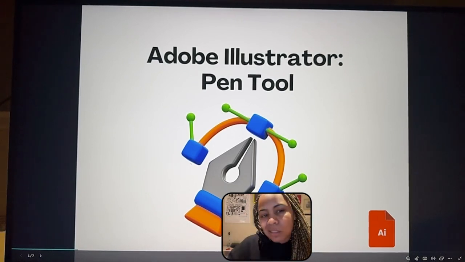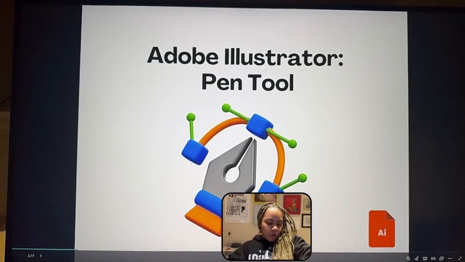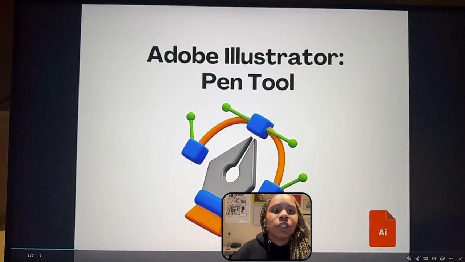You see how I keep trying to sell it regardless of what's happening? Just know you need to know. All right. So with that being said, we're going to go into the Adobe Pen Tool.